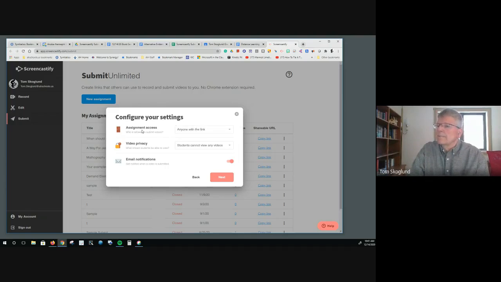How do I want the security handled on this in terms of their access and who can view and so on? So I'm going to say anyone with the link. The option is anyone in the organization. Well, I don't want anybody to just be able to come in here and find it and start recording and submitting. I don't want a bunch of submissions from students that aren't even in my class, obviously. So I'm going to say anyone with the link, and that's going to limit it to the people that I provide that link to.